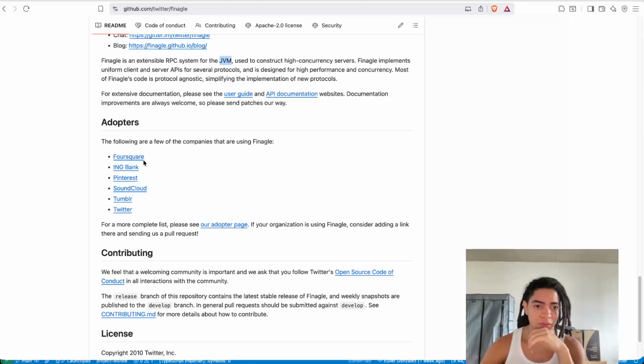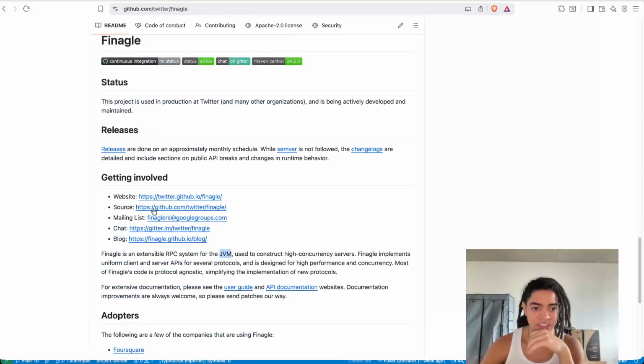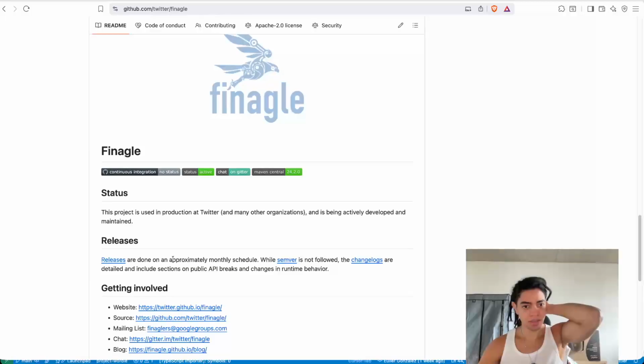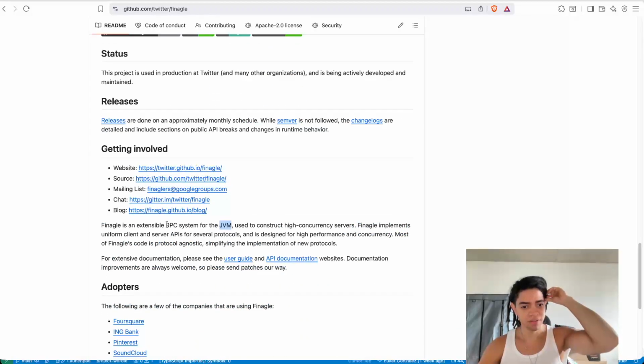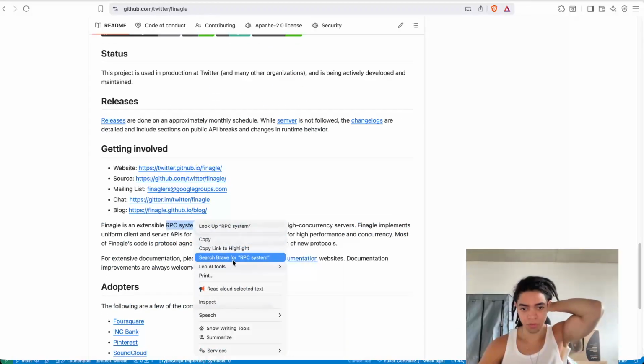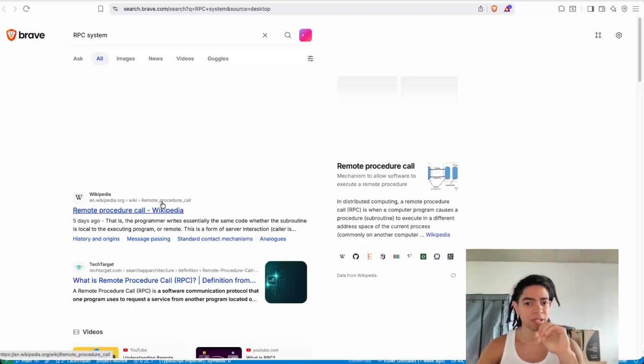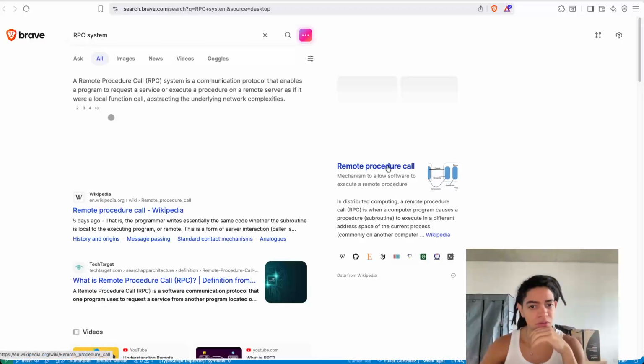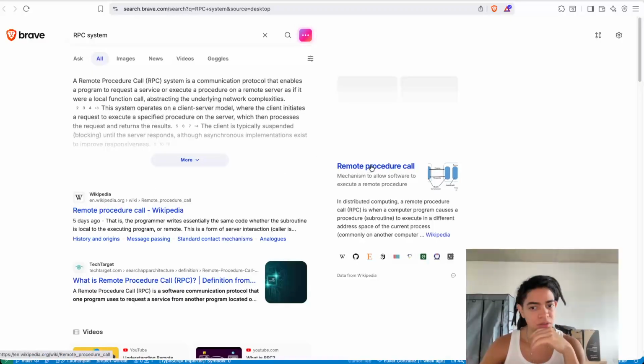And then you have other ones. You have Foursquare, GBank, Pinterest, SoundCloud, blah blah blah. But again, this is on the Java virtual machine. It's an extensible RPC system. This RPC is a remote procedure call. I'm assuming it's this. Exactly, a remote procedure call mechanism to allow software to execute a remote procedure.